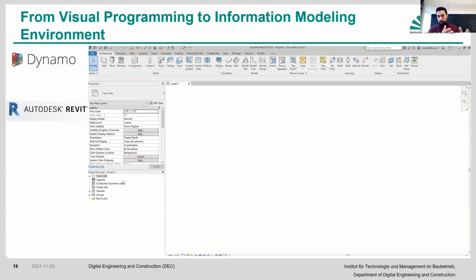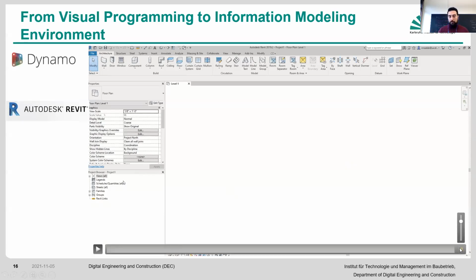We have talked a bit about the visual programming side of it, but it's good for us to know what happens from the visual programming towards other types of information modeling software. So let's talk about, for instance, Revit.